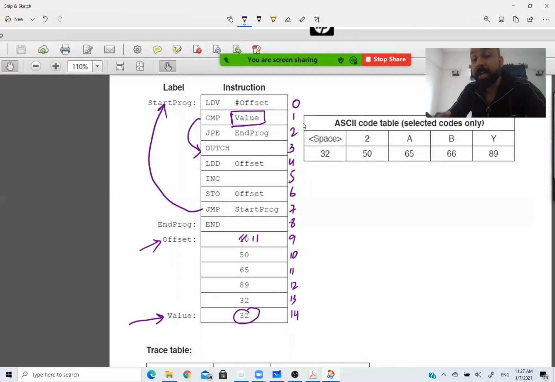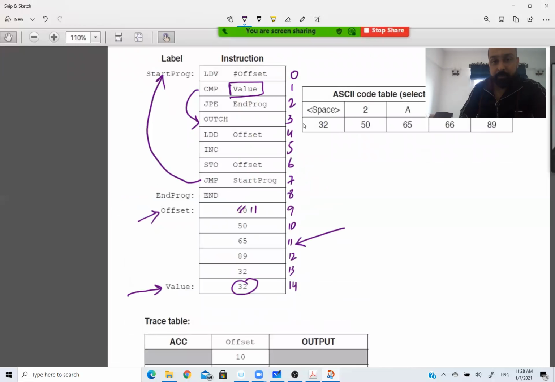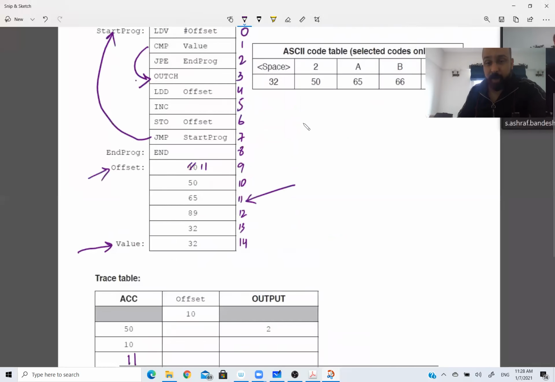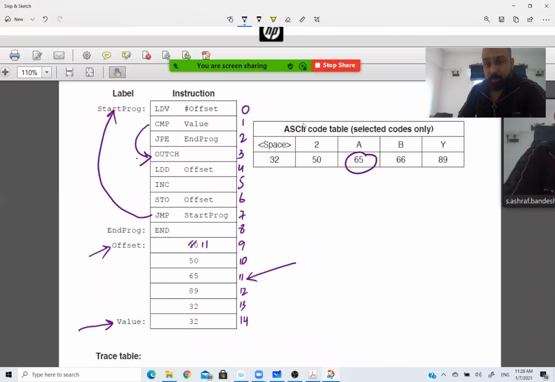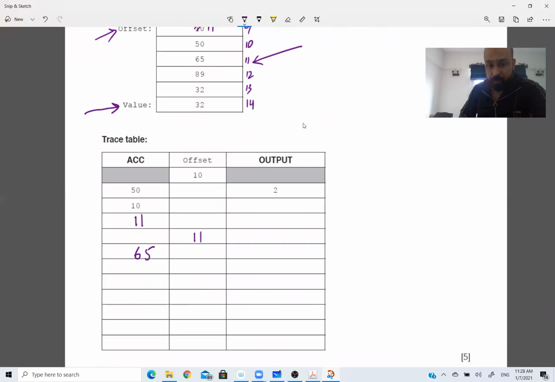LDD hash offset. Now inside offset, it's 11. So we're going to fetch the value from the location 11, that is 65. So this 65 will be loaded in the accumulator register. This value will be compared with the value inside value. It's 32. So 32 and 65 do not compare. We'll skip the JPE and we'll out character. Whatever the value inside the accumulator, this is 65. So find out what is the character for 65. It's capital A. Capital A will be displayed. There we go.